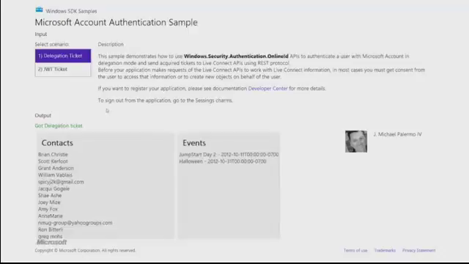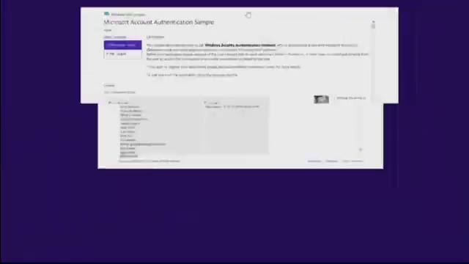I had already done that previously. But I have my list of contacts in here. I have my events. So, this is definitely authorized. The code has been authorized to go ahead and do that. So, yeah, I better shut that one down.